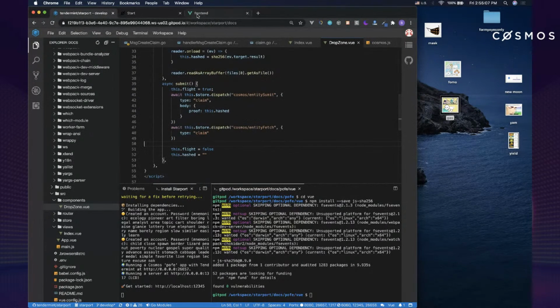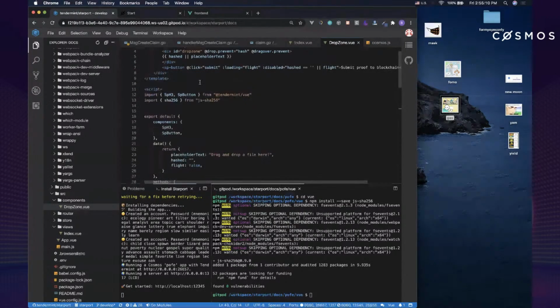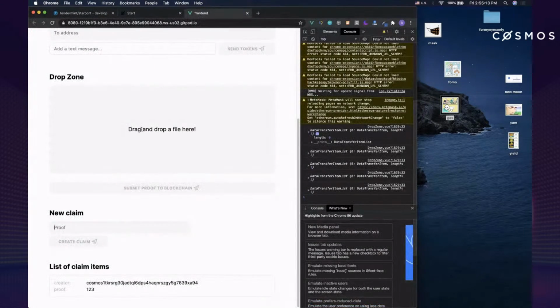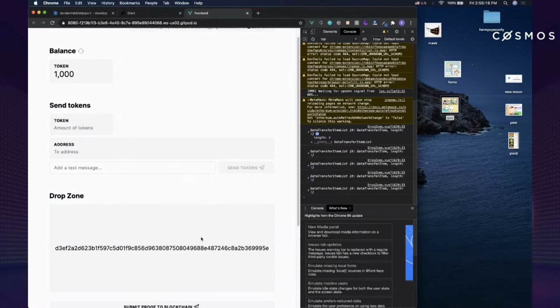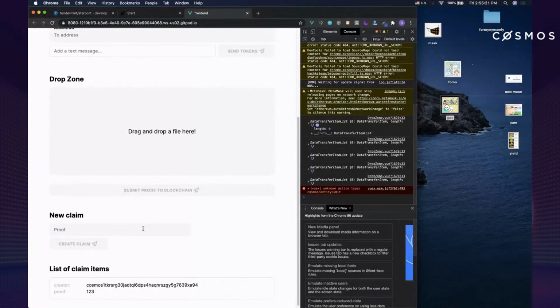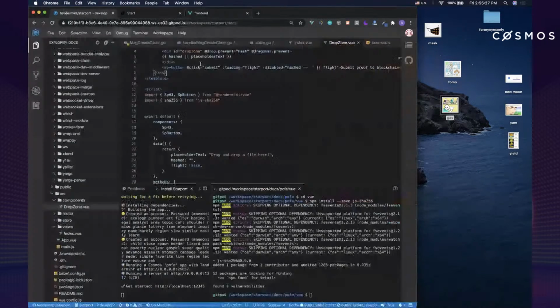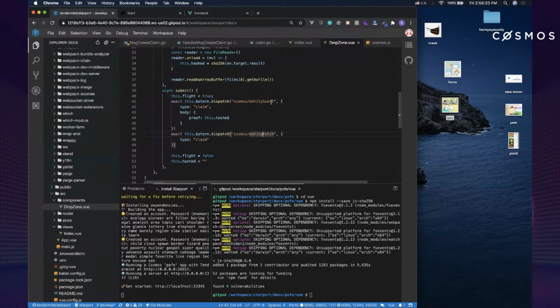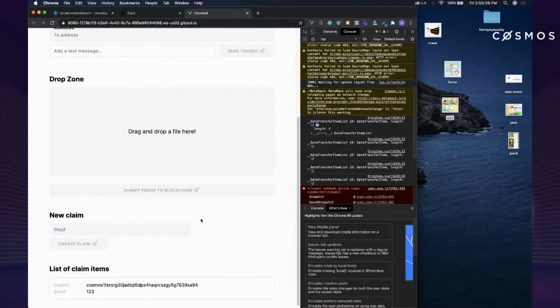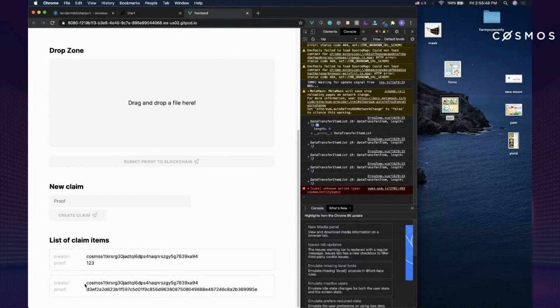Okay, so let's try that now. Now when we drag and drop a file here, it should show up here as well. So let's try that. Submit proof to blockchain. Submitted. And I spelled entity submit wrong, so nothing happened. Let's change that. Entity submit. Let's try that one more time. Submitting the proof. And you can see that it shows up here.